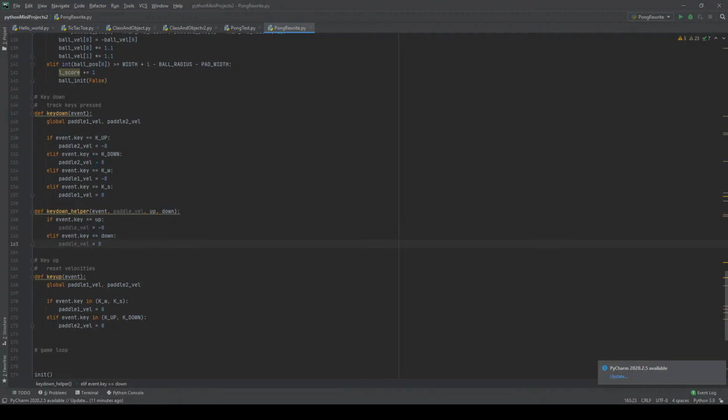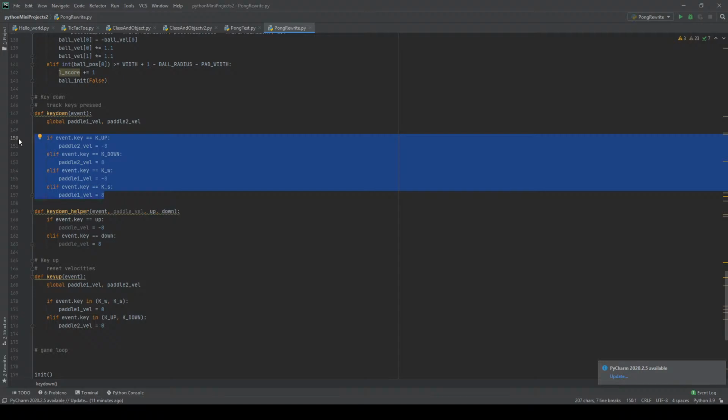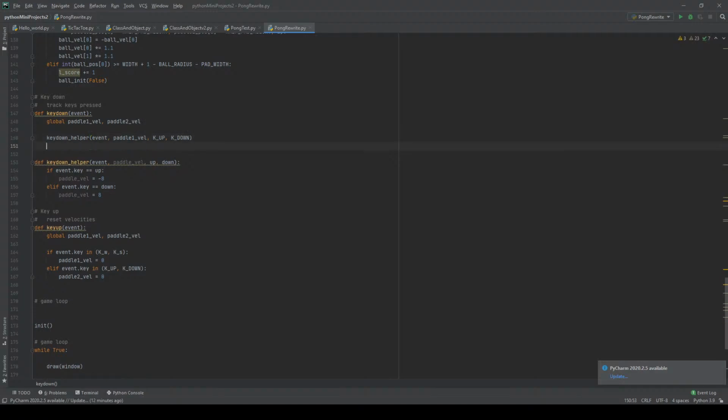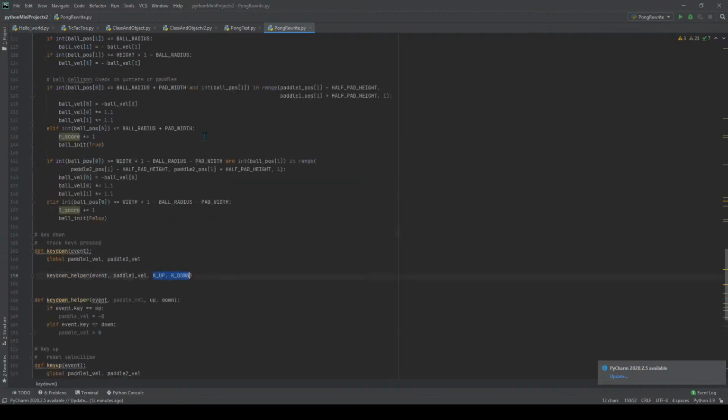Now we can delete all this code over here, and instead simply call our method, key down helper. We have multiple paddles, so we need to do it for both of them. The event is always going to be passed through. First we're going to do paddle 1, and then our up is going to be called key up, and our down is going to be called key down, just like that. So if you're wondering, what is this K up, K down?